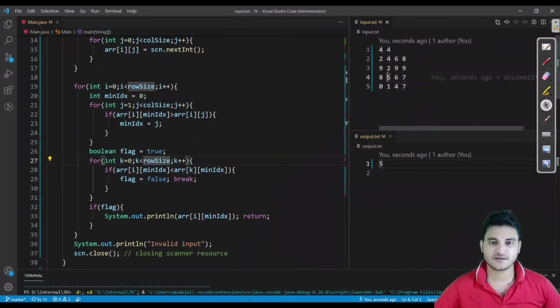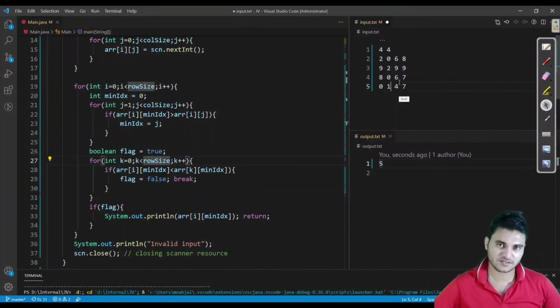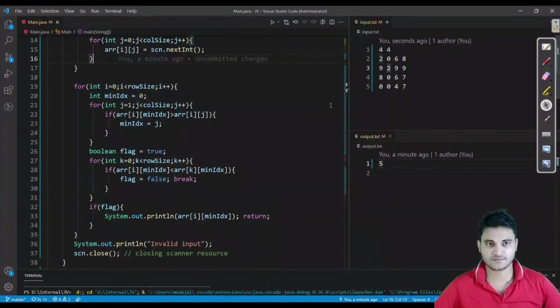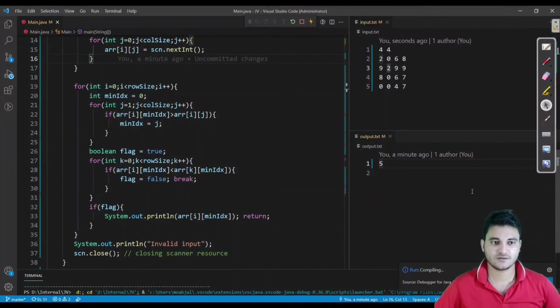Let us try to modify it, make this a saddle point 2. So 2 should be minimum in its row, and it should be greater in each column. So let us take 0, 0. So now we should be able to get 2 as the saddle point, because 2 is minimum in its row and 2 is maximum in its column. Let us try to run it now. So you can see we are getting 2 as the output.